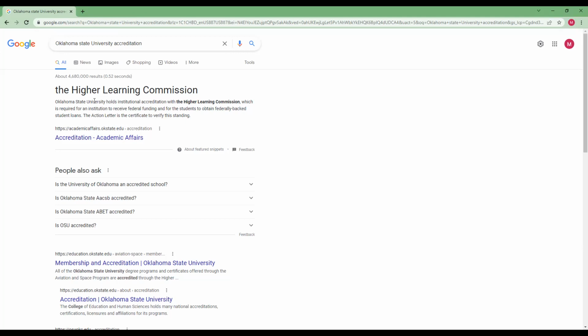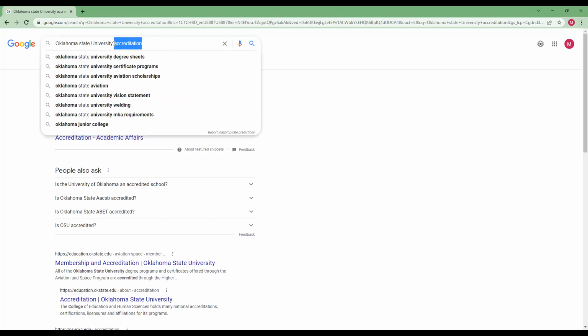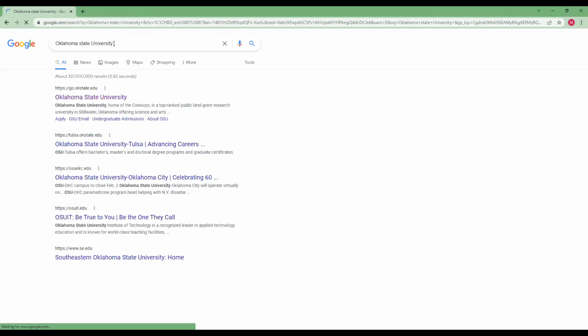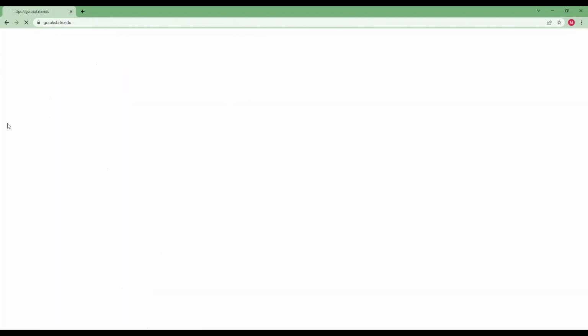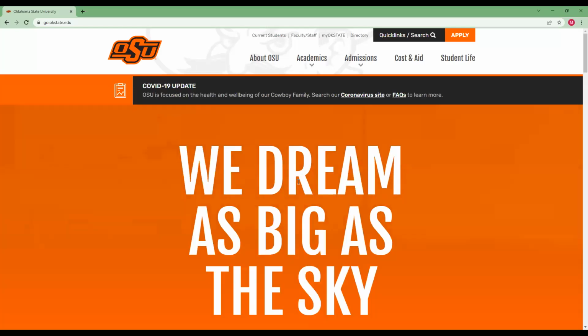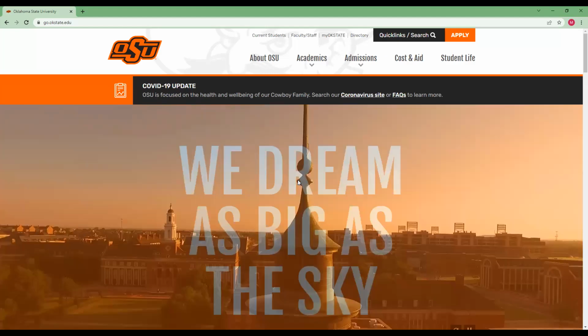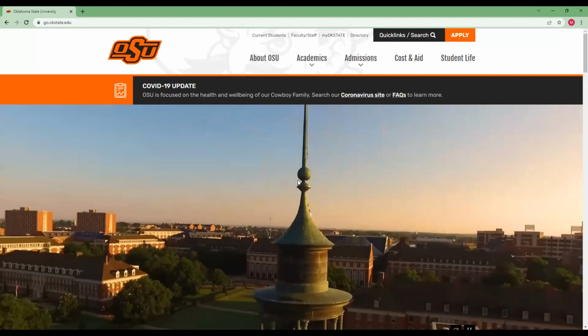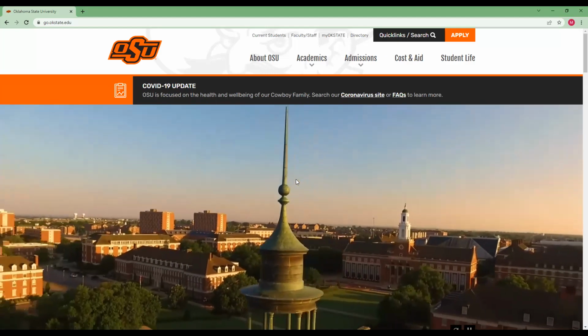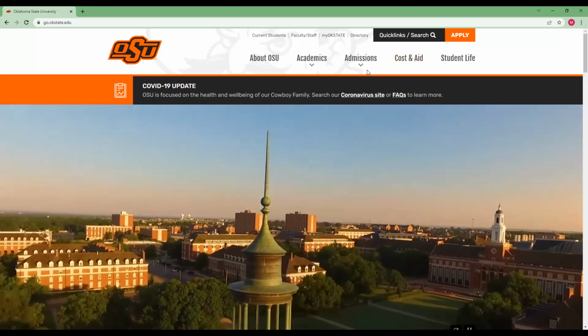So now that we have looked at accreditation, we are going to go to the university that I want to go to, which is Oklahoma State University. So let's search Oklahoma State University. So here we are at Oklahoma State University. I told you that the first thing I was going to look at when I get to Oklahoma State University is the requirements. So what am I interested in?